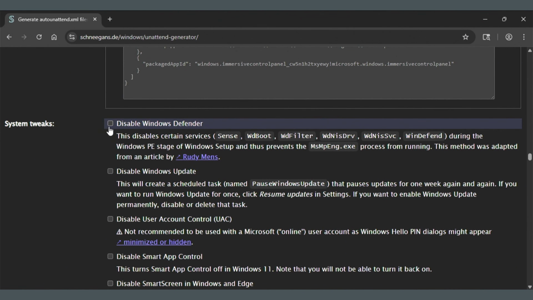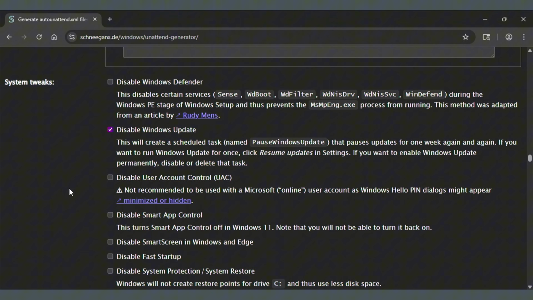System tweaks. Disable Windows Defender. I do not recommend disabling Windows Defender unless you have a specific purpose for that. Disable Windows Updates. This will create a scheduled task named Pause Windows Update that pauses updates for one week again and again. If you want to run Windows Update for once, click Resume Updates in Settings. If you want to enable Windows Update permanently, disable or delete that task. So essentially with this, you can indefinitely pause updates until you are ready to go get one. I'm actually going to click that here. Don't do that if you are not good at going back and getting Windows updates when you need them, because then this will also pause critical and security updates.